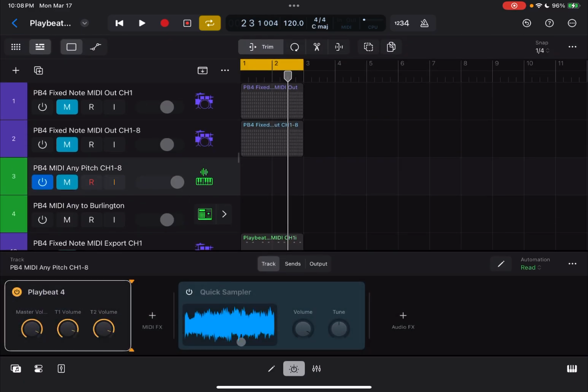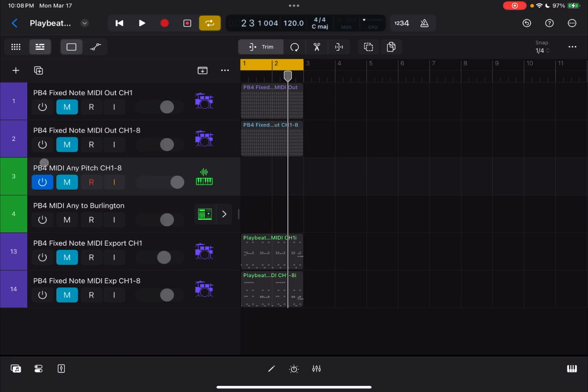So basically, that's our three scenarios of how you can use this in Logic Pro. And I'd like to take a moment to go back and cover a couple little gotchas that I ran into, and then we'll cover the MIDI export right after that. When I first started messing around with the MIDI out with Playbeat, I was having all sorts of headaches, and it was my fault because I didn't understand what was going on.